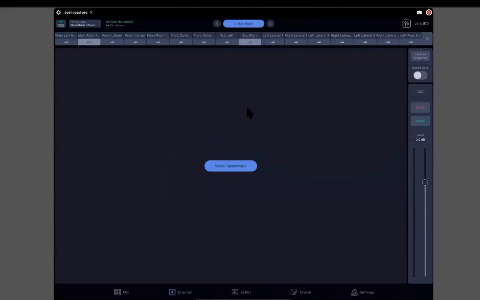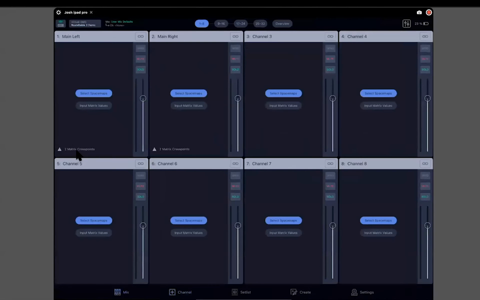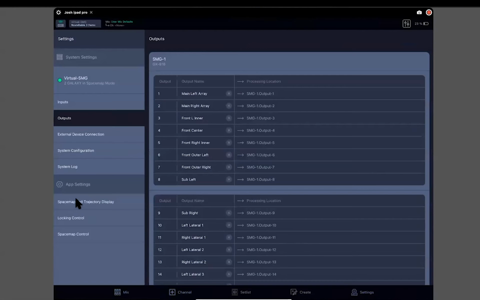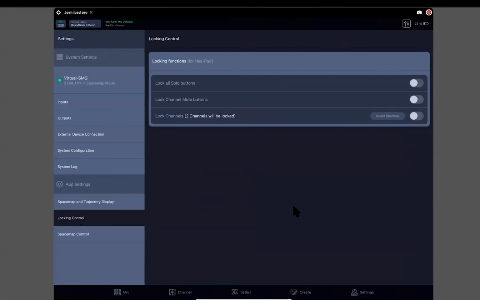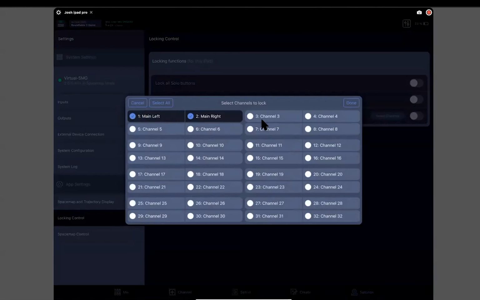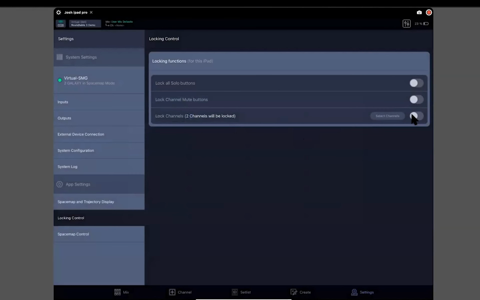In order to make sure that I don't touch them within Spacemap Go, we can see that the cross points populated. On every iPad I'm working with, I can go into locking control and then select the channels I don't want Spacemap to control. And so I can decide however many channels I want to use that are just static routing. In our sound system, we could even do fun things like a quad. So if we had a rear left and a rear right, and we didn't want it to only move, we could do that. But in this case, let's just say we have main left and right. So we could do that, and then we click enable.